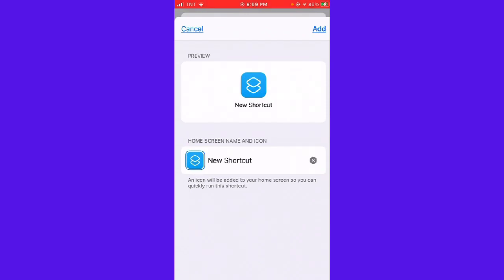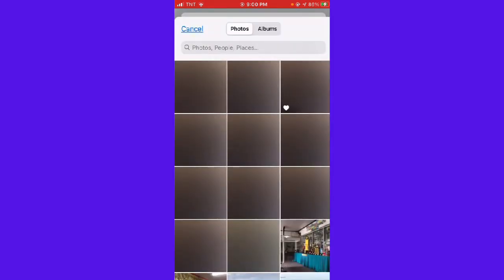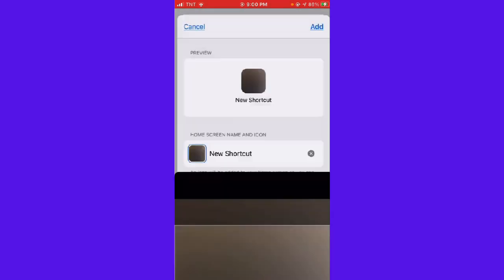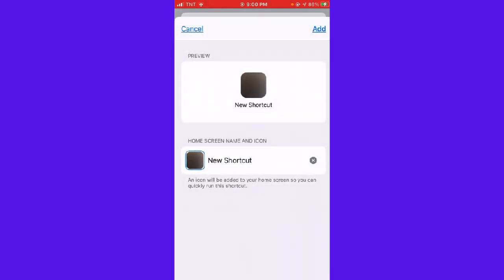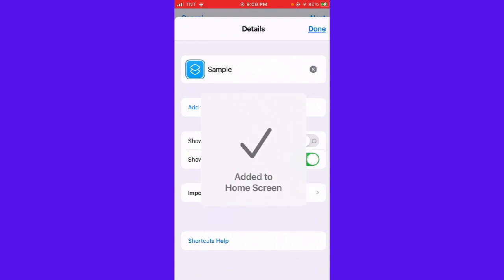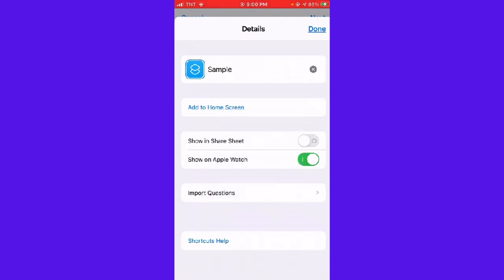And then here if you want to change the icon, just click on this icon on the left side of the name of your shortcut. So click Choose Photo, and then just click any icon that you want, then Add. So as you can see, added to home screen.